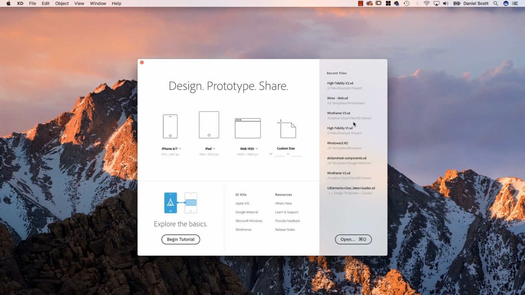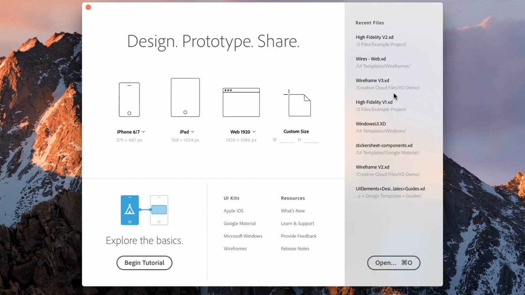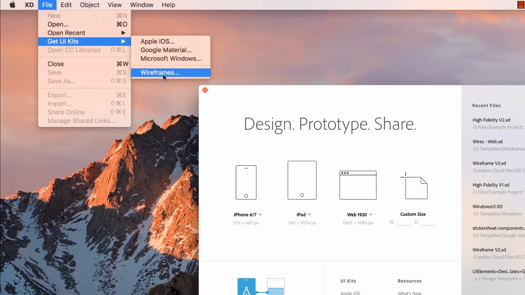All right, so we've finally got XD open. Now, first thing we're going to do is download one of the templates that XD has helpfully made for us. We're just going to pull parts from that as we work, because they've made some pre-made wireframes that we can steal parts from to help speed up our process. You can do it by downloading here where it says UI kits. There's an option that says wireframes. Or you can go up to File, UI Kits, and click on them here.